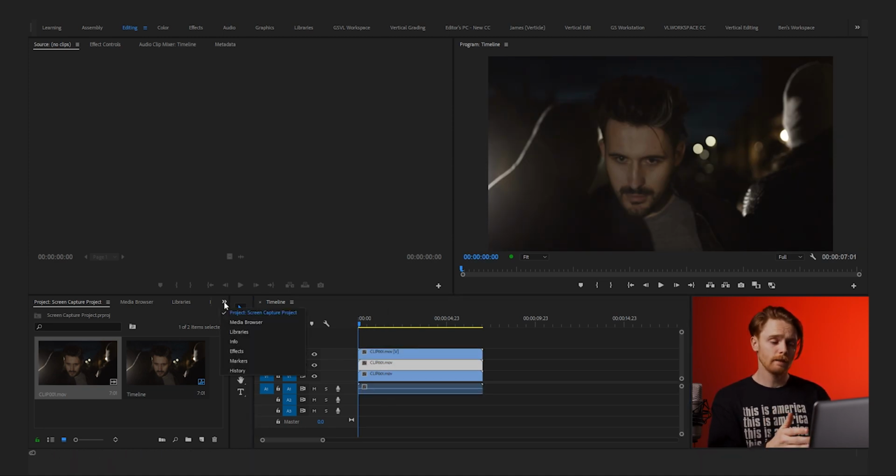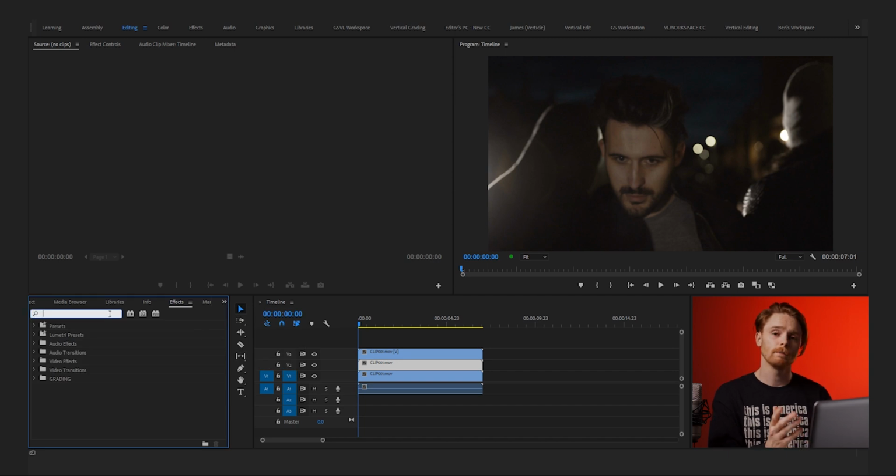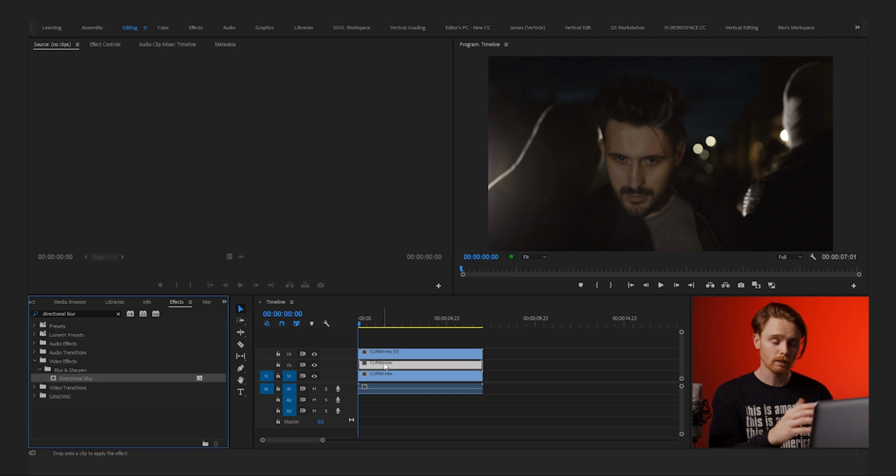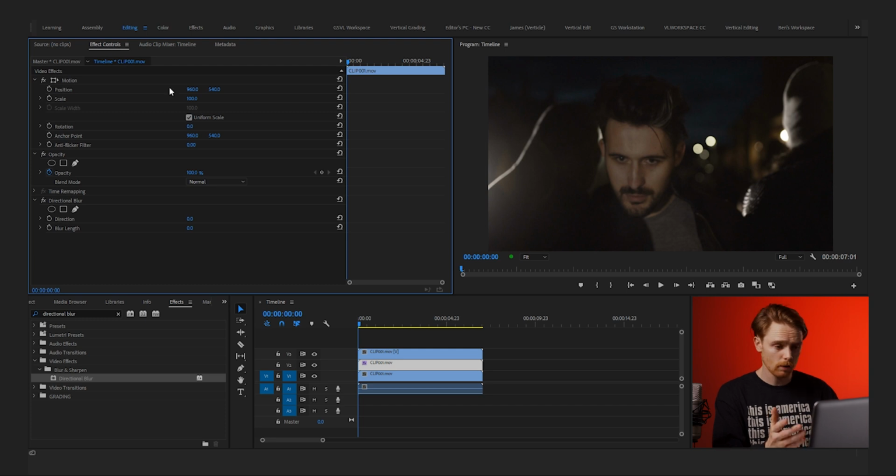Next, navigate to the effects panel and search for Directional Blur. What we're going to do is place a Directional Blur on the top 2 clips, and that's the starting point of our effect. So just drag that over to your clips and go up to Effects Controls.